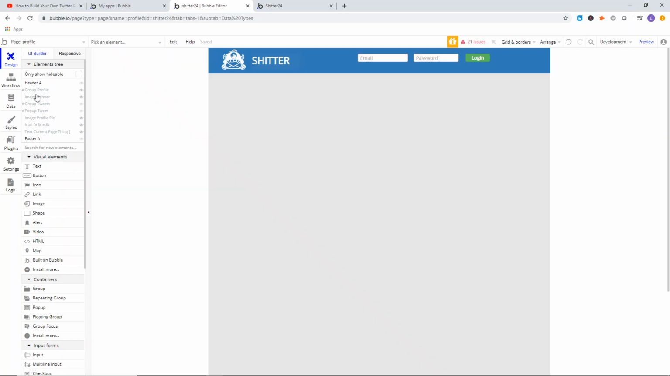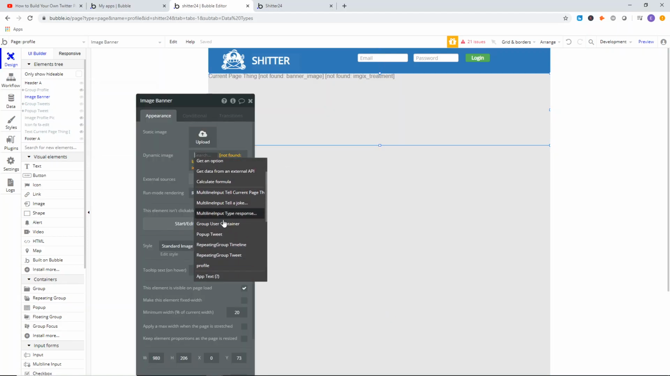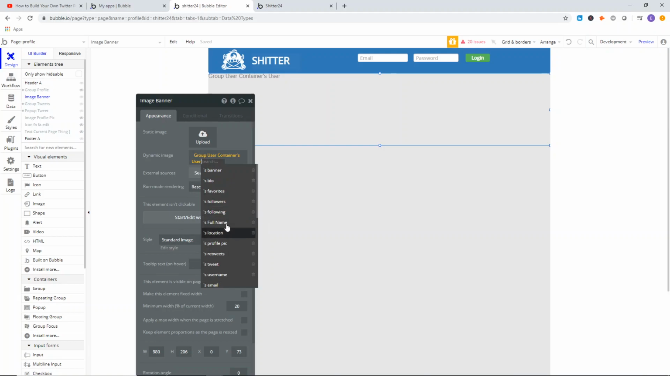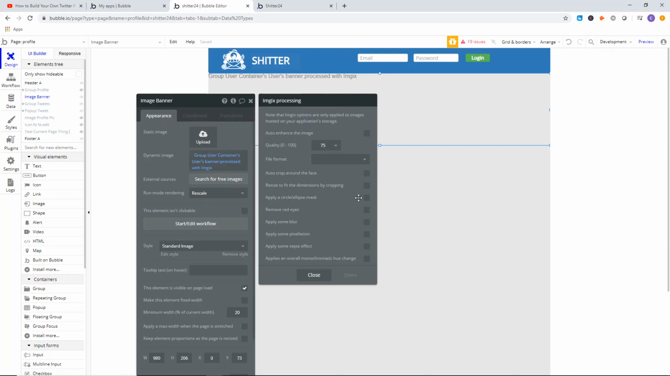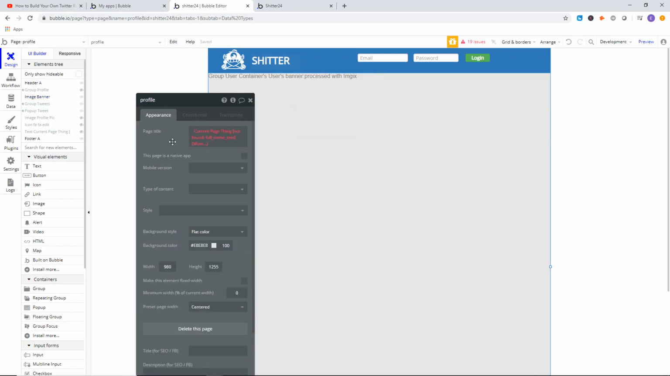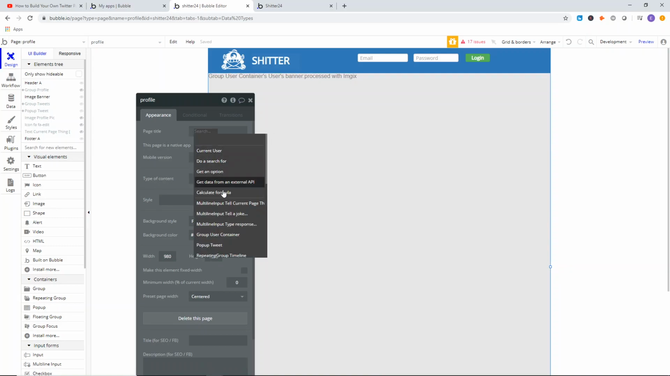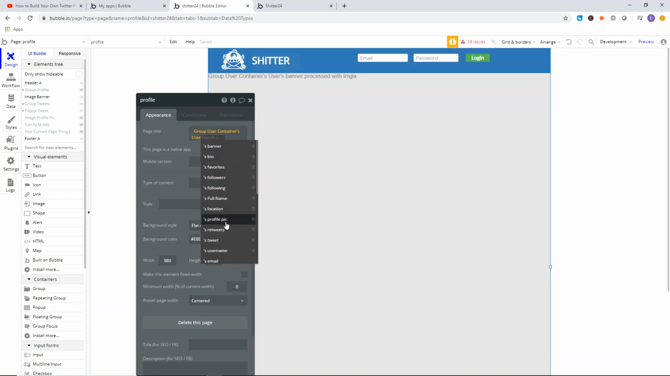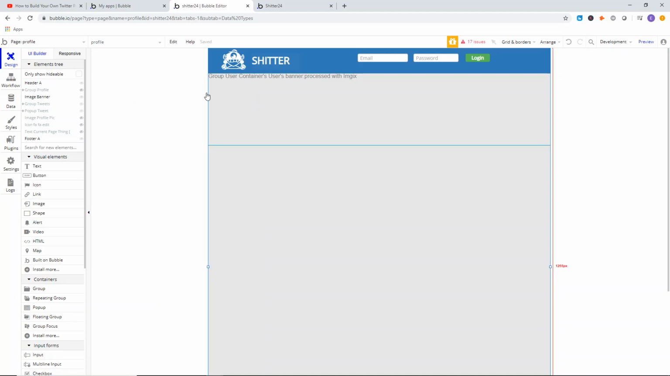Coming back to what we had before, let's adjust the banner as well. We're going to say group user container's user's banner, and process with ImageX, resize to fit dimensions by cropping. Okay, then let's get rid of page title. We're going to remove this. Recall this page title is going to be group user container's user's full name, dash shitter. So that information is there now as well.